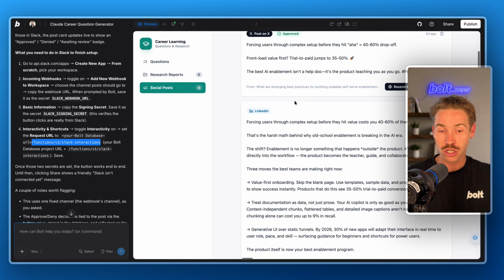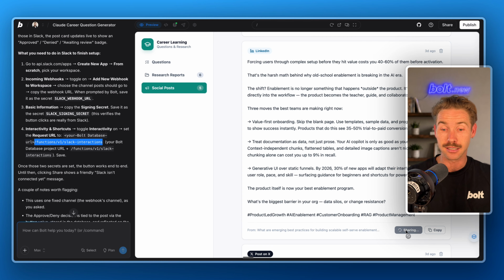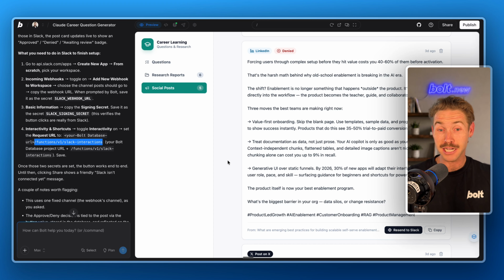Let's try this again. Scrolling down, we have LinkedIn. Let's click share to Slack. After we've shared, notice the tag now says awaiting review. We'll jump back into Slack. Here's our new LinkedIn post for review. This time, let's deny it. Jumping back into Bolt, we can instantly see that this has been denied. Under the hood, this is using real time, so we don't even need to refresh the page.